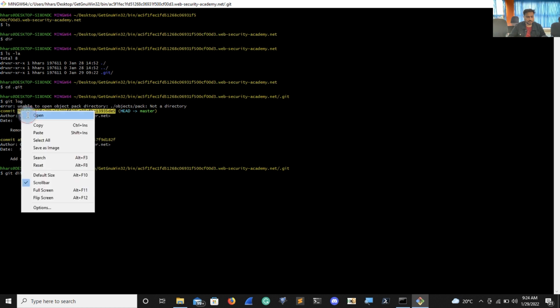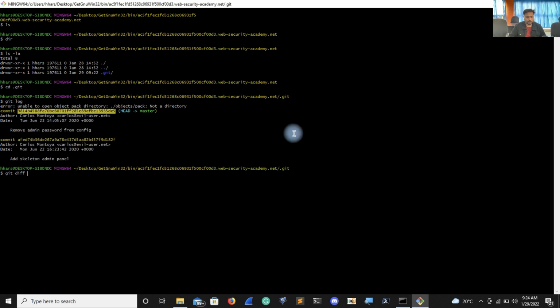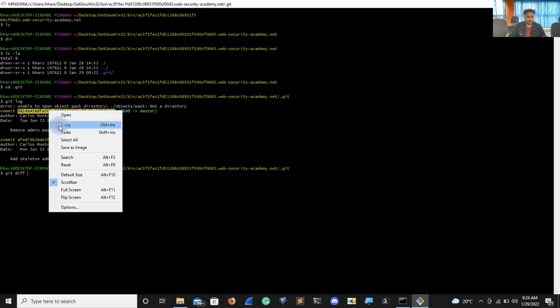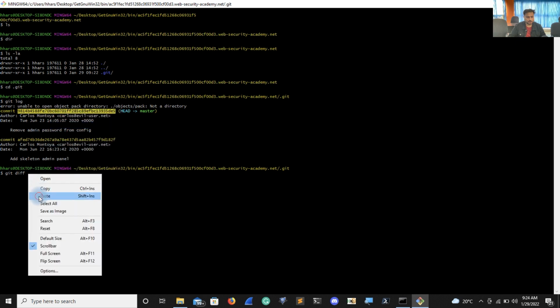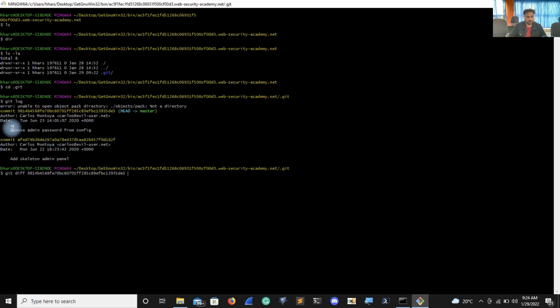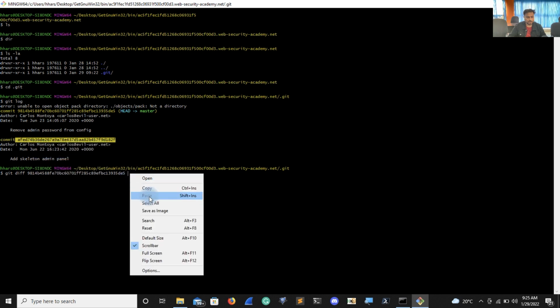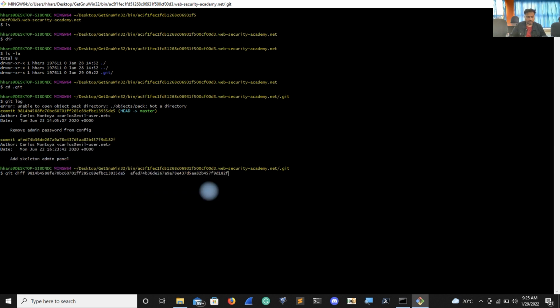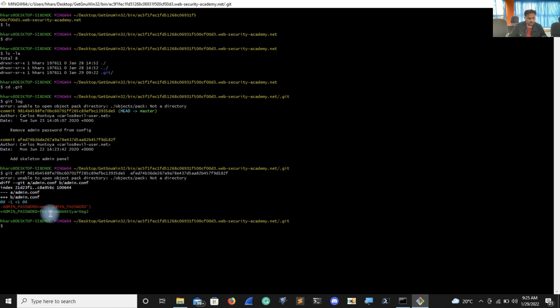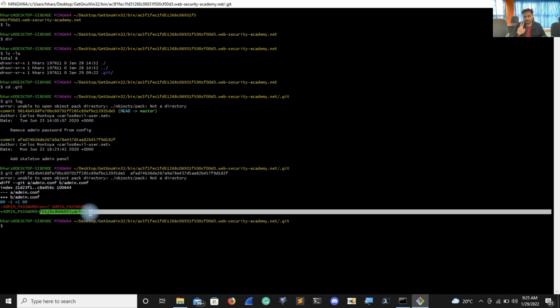For example, I just close this. I want to copy this commit and paste it here. Second, I want to copy this commit, and let's verify. So what is coming in this section? Copy, paste here, and let's see what will happen. You can clearly see that we got the password as well. So this is the second technique. So this is the way.